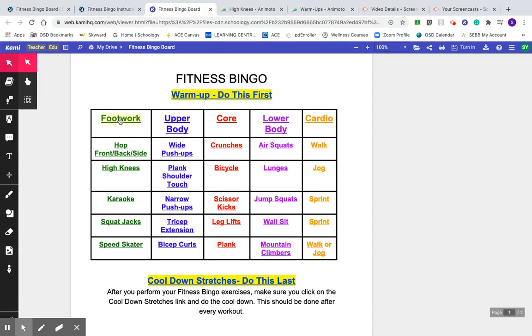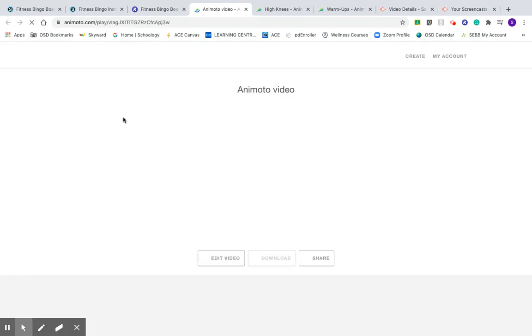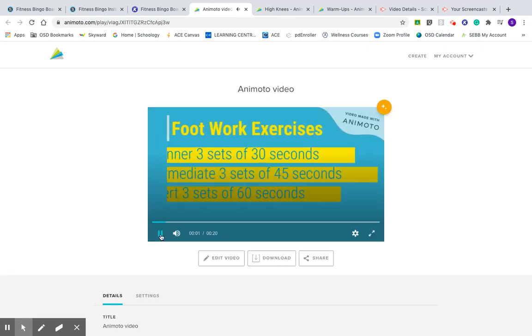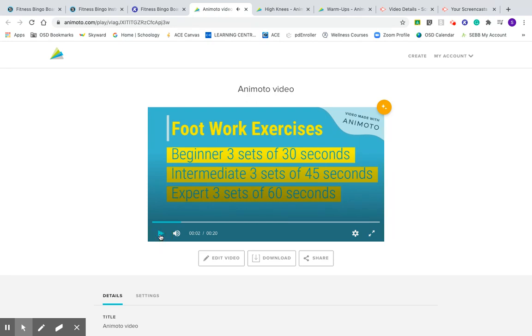Now, at the top of every column, you see there's links here. You're going to click on footwork and it's going to tell you how long you're going to perform the footwork exercise. So you're going to decide if you're a beginner, an intermediate, or an expert. Let's say you're a beginner. You're going to do high knees for 30 seconds, and you're going to do that 3 times. So you're going to do it 30 seconds and rest. You're going to do it 30 seconds again, rest, and then a third time you're going to do it 30 seconds.